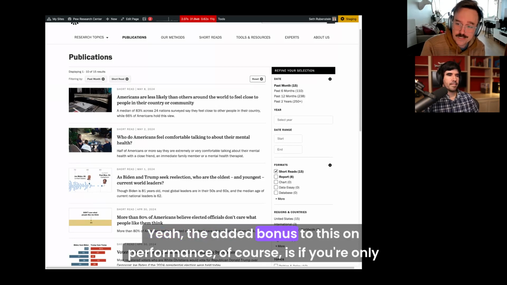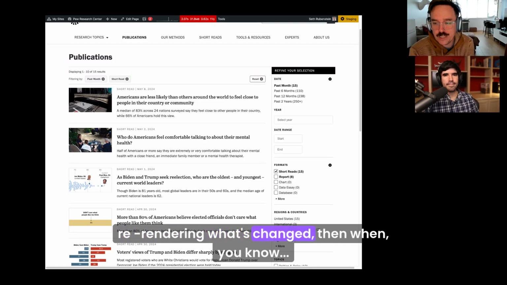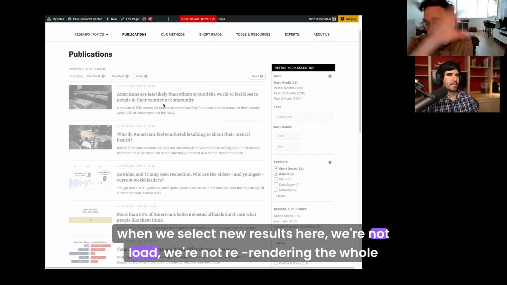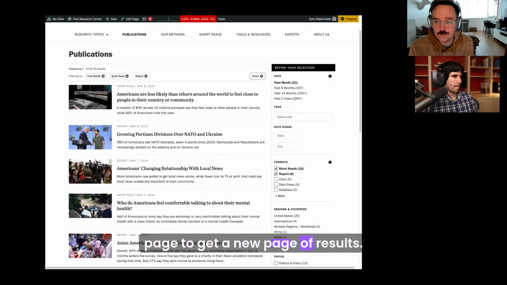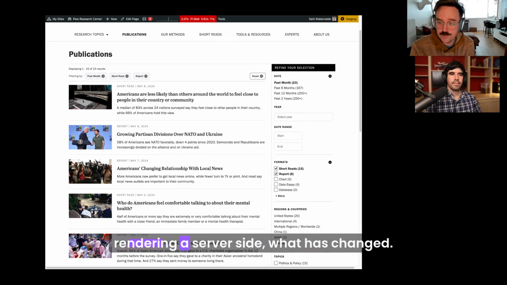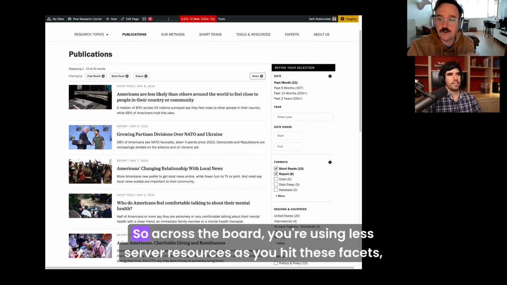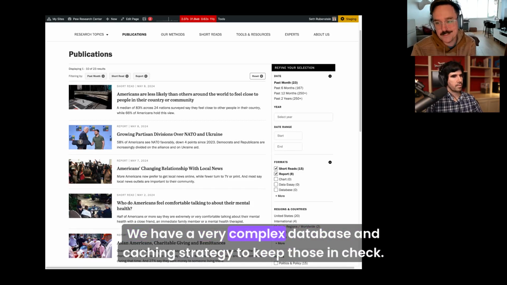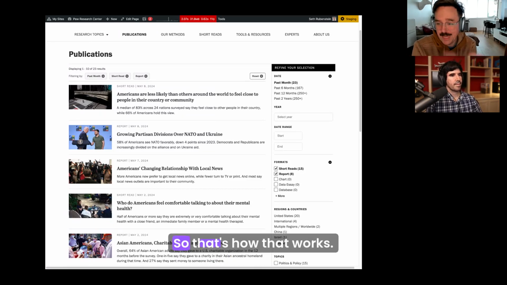Yeah, the added bonus on performance, of course, is that if you're only re-rendering what's changed, then when we select new results here, we're not re-rendering the whole page to get a new page of results. We're only re-rendering what we needed, and we're only rendering on the server side what has changed. So across the board, you're using fewer server resources as you hit these facets, minus the initial calculation on the facets, obviously. Of course, it's a very complex database and caching strategy to keep those in check. So that's how that works.